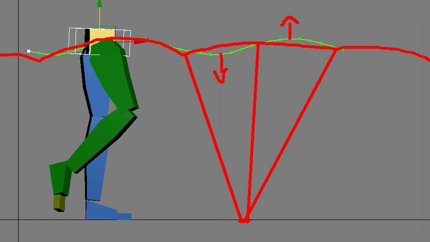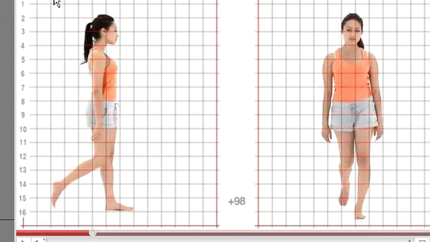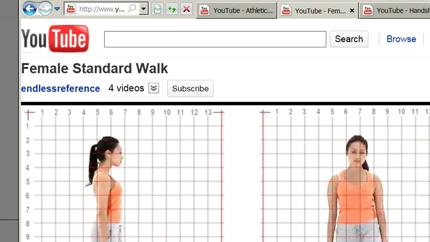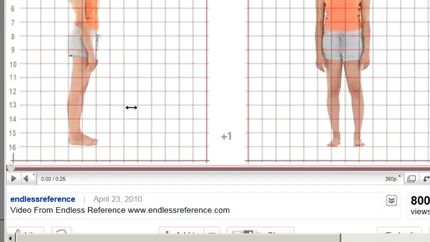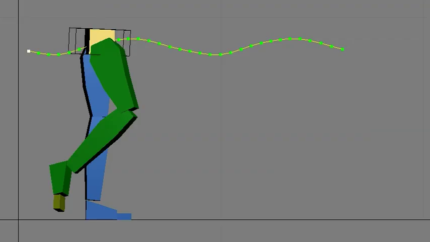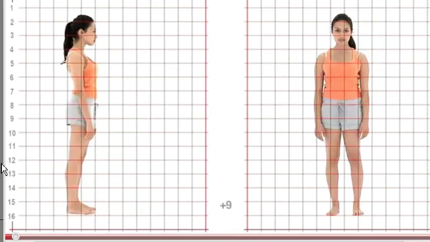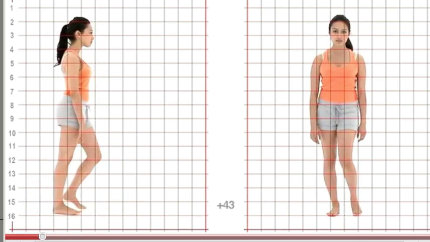So to show this, I found two little examples on the internet. It's from Endless Reference, so you can just search for it on YouTube and you will find it. So now I'm going to show her walk. In her walk, it's interesting because all the up and down movement is coming from her leg acting as an inverted pendulum. So yeah, I'll show you. I'm just going to play this one time.